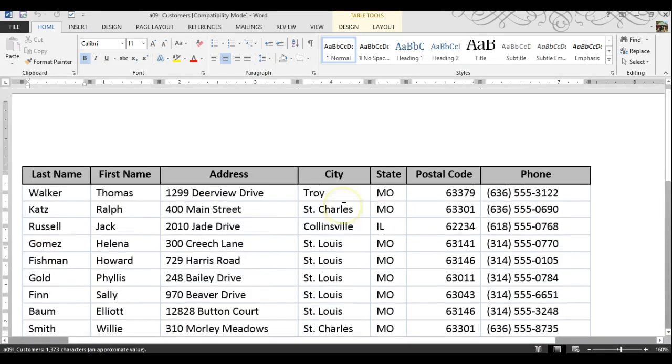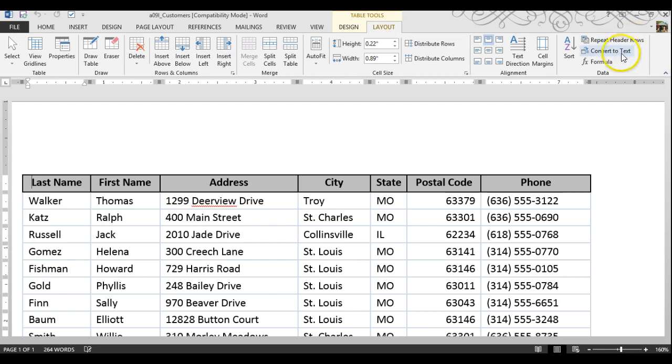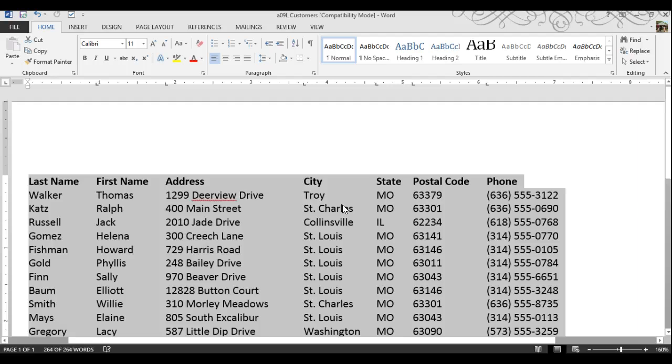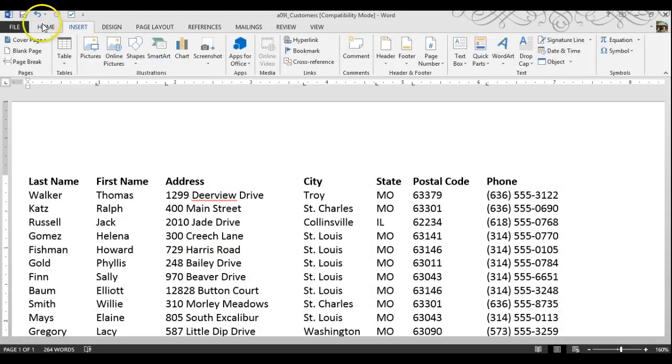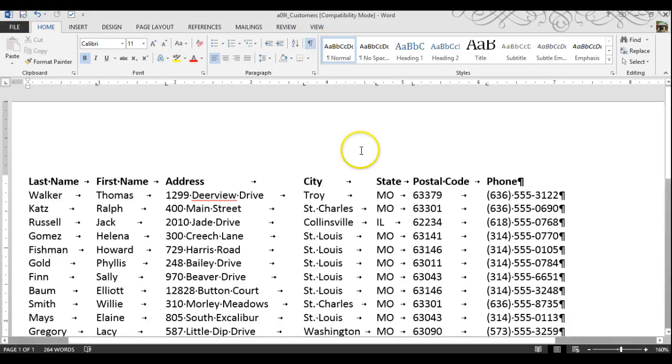Okay, and you'll see it's in a table, so we need to change the table to a tab delineated file. So right here you say convert to text. This was under table tools layout, convert to text. Defaults to tabs, but if you needed some other kind of delineation, you could change it there. Okay, so all the grid work's gone, and if you want to see the tabs, you can go back to your home and turn on the paragraph indicators, and you can see it there. Okay.